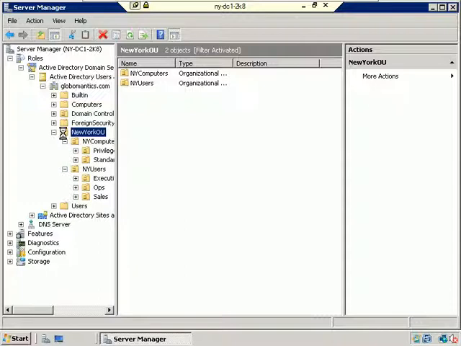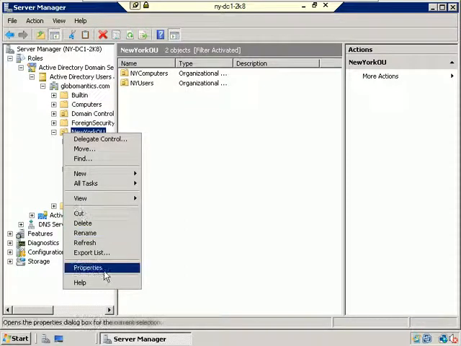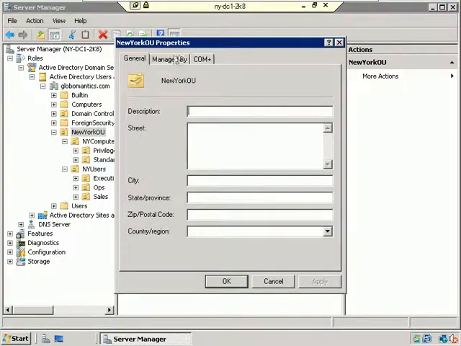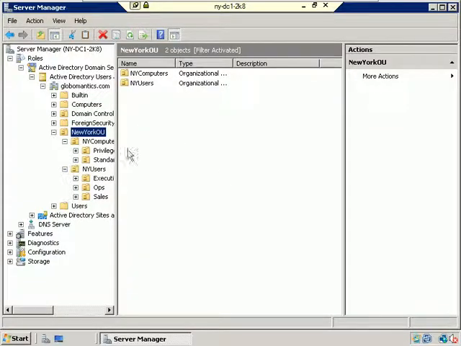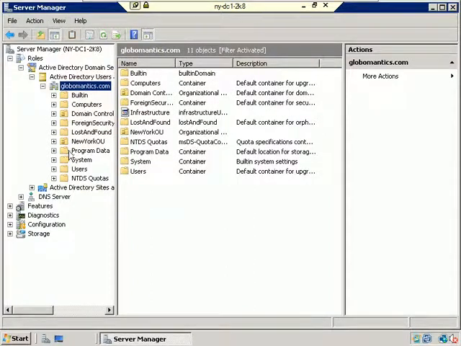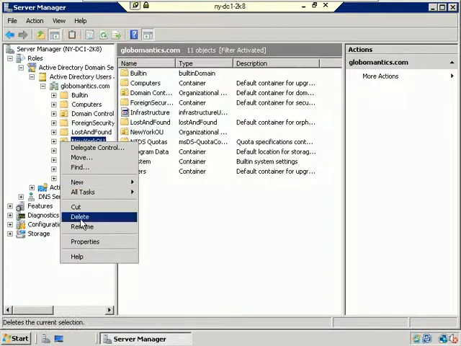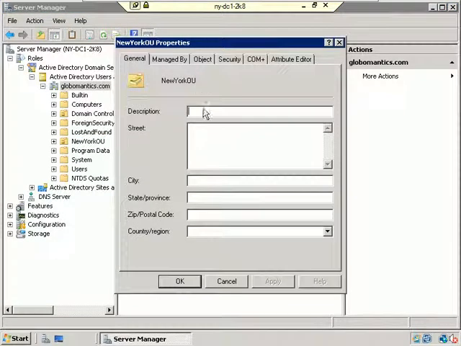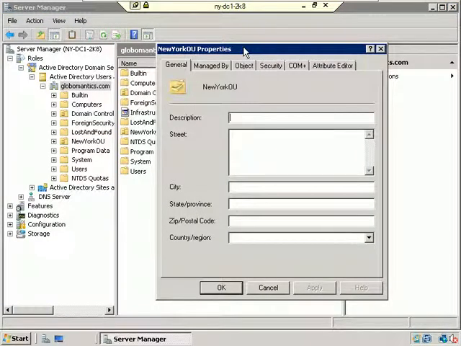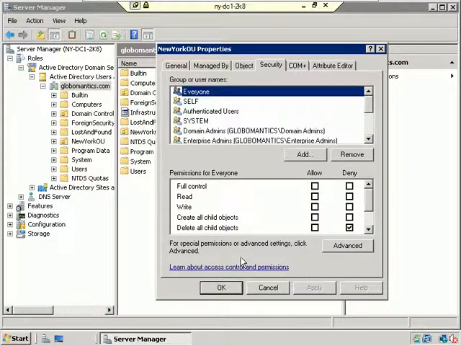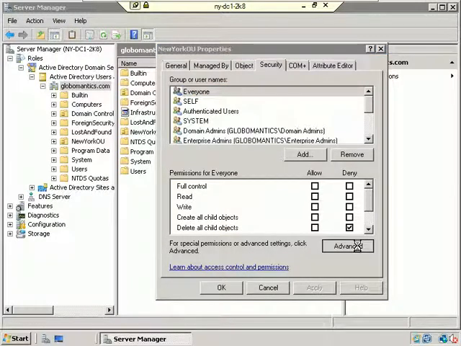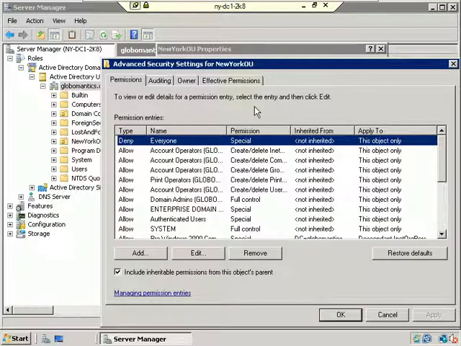Let's go ahead and right-click on the New York OU, and I'm going to go here into its properties. Now I'm going to need to get to the Security tab, and I've got nothing up here. Let's go ahead and close that. Let's go up to the View menu and select Advanced Features. Remember that the Advanced Features option is going to give us more tools to play with when we're looking at our Active Directory here inside of Server Manager. So now let's go to the Security tab. Hey, there we go. And now we're going to go into the Advanced. Now remember, that was not available to me until I turned on the Advanced Features.